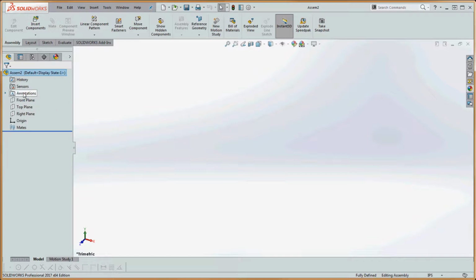Whenever you put in your parts in here, they have annotations that come with it, and we can modify those, and again, that's going to be saved for a different video. And look at this. We have a front plane, top plane, right plane, and the intersection of those three planes is the origin. So very, very similar to a part file in here.